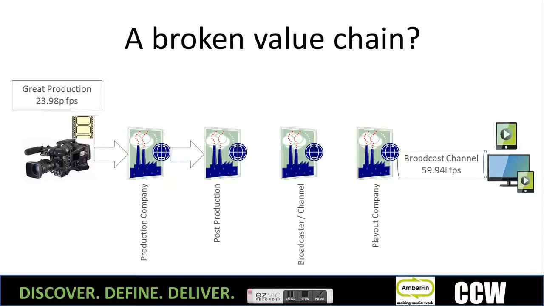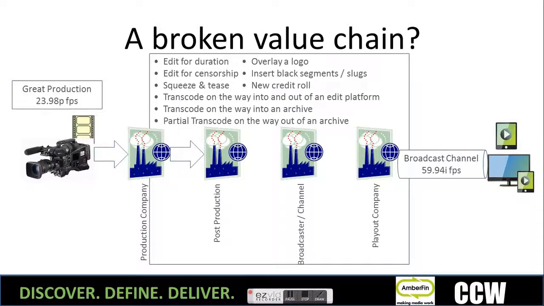All sorts of things can go on in that value chain. Editing for duration, censorship, credit rolls, all those kinds of things. And if you're not in control of them, bad things can happen. I call this the automatic garbage inserter. So what do we do about it? Well, to do something about it, we have to find out what it is.